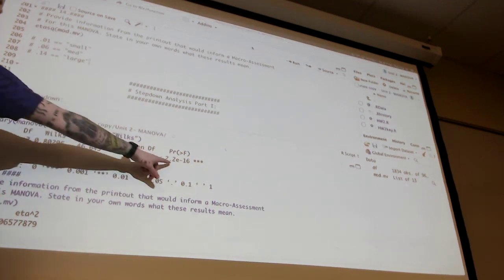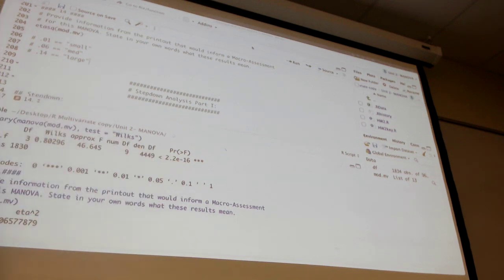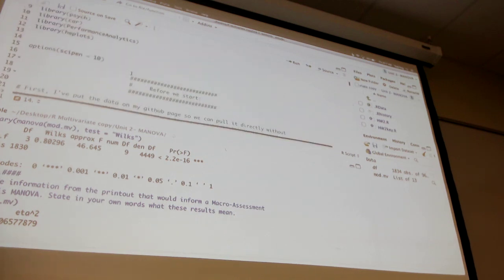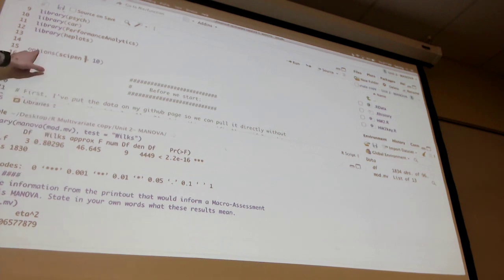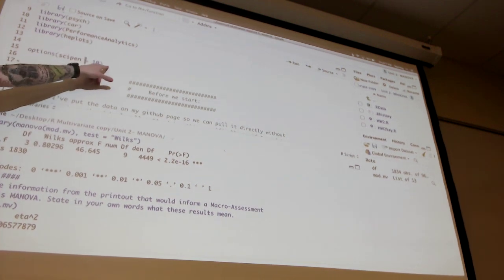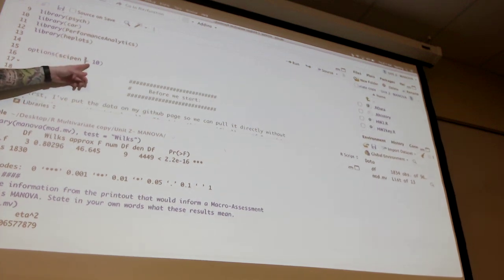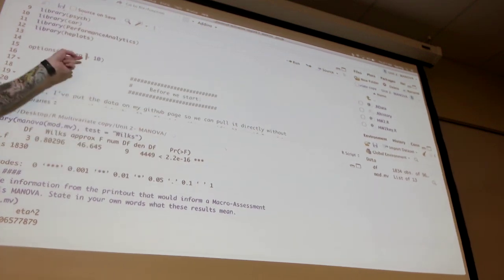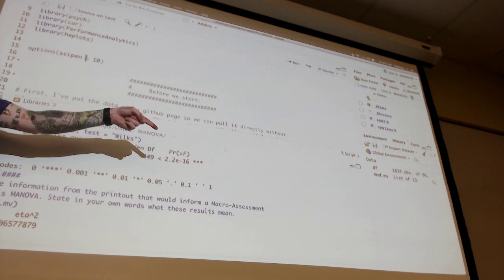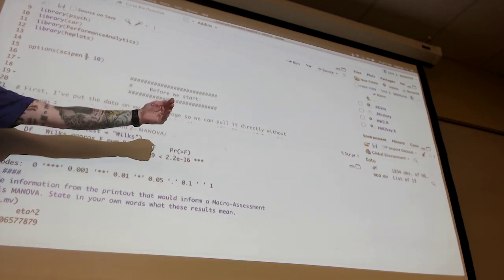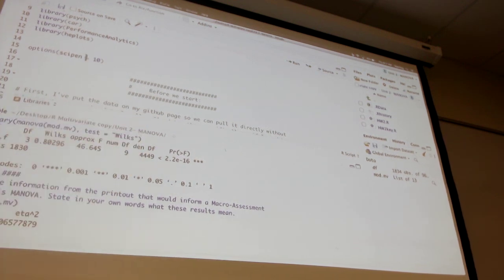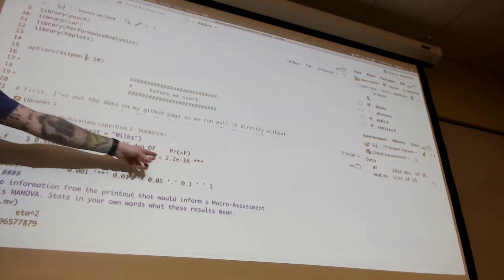If you're getting scientific notation and you hate it, there's a command that I normally put at the top of my script: options scipen equals 10. Scipen is for scientific notation, and this tells R to only use scientific notation once it hits 10 decimal places, and then convert it. So you can try that.